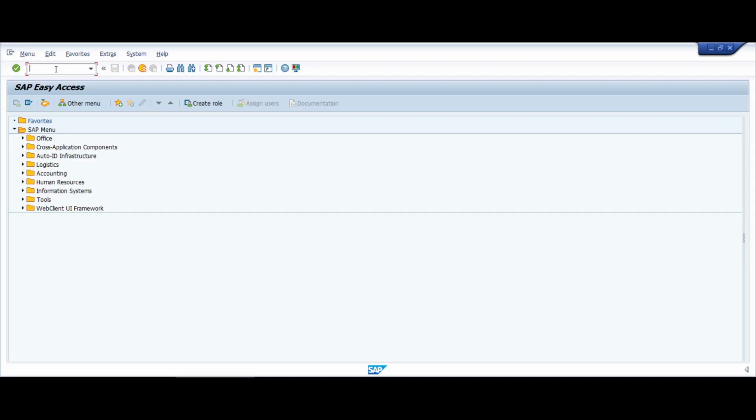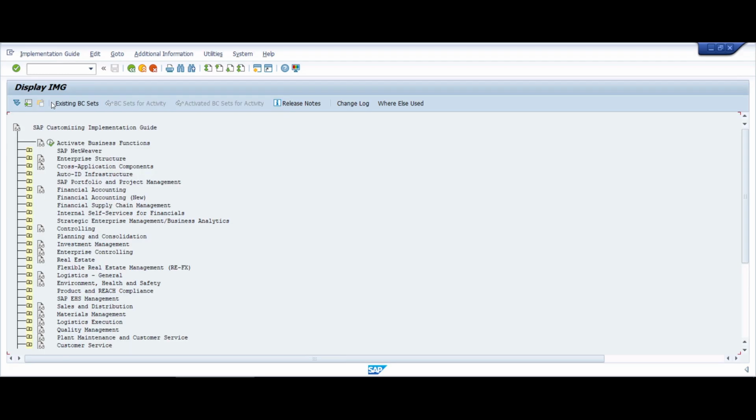For configuring the payroll area, let us go to SPRO again, SAP reference object.